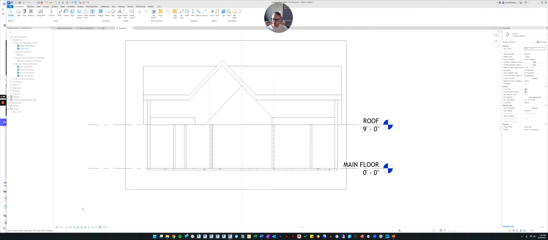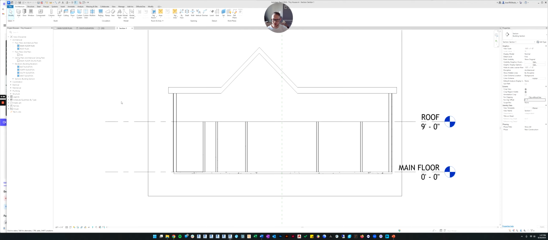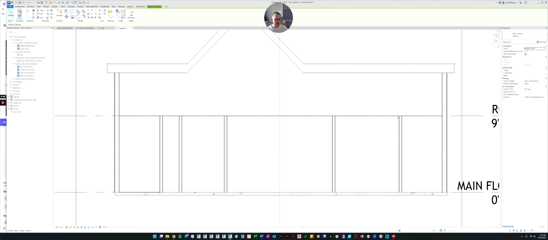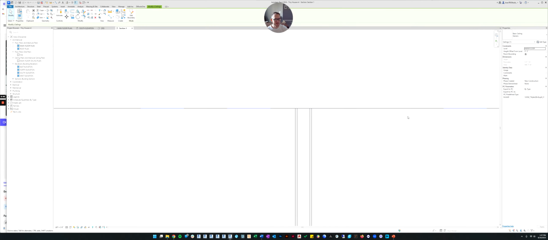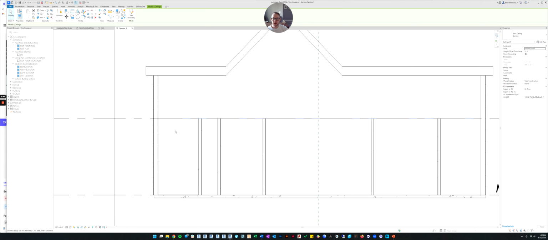I'm not seeing it. So we're going to turn our detail to fine. I still don't see the ceiling. Let's also change the depth of our clipping. Let's just go 1 inch so that we don't get all this other stuff. It cleans up the view. Our ceiling is there. It's just very, very thin. So we're going to turn this into a real ceiling.